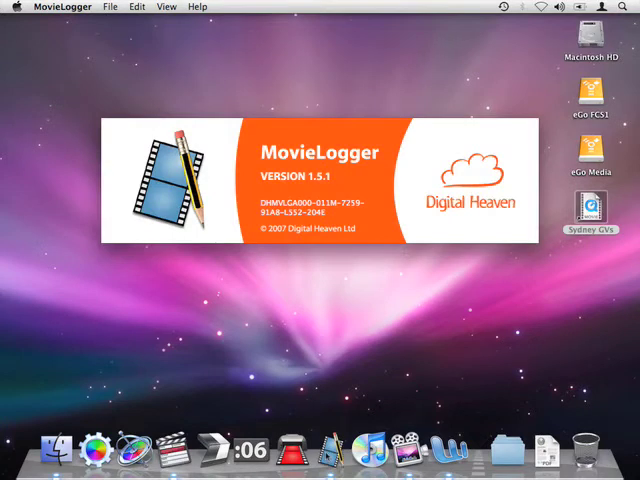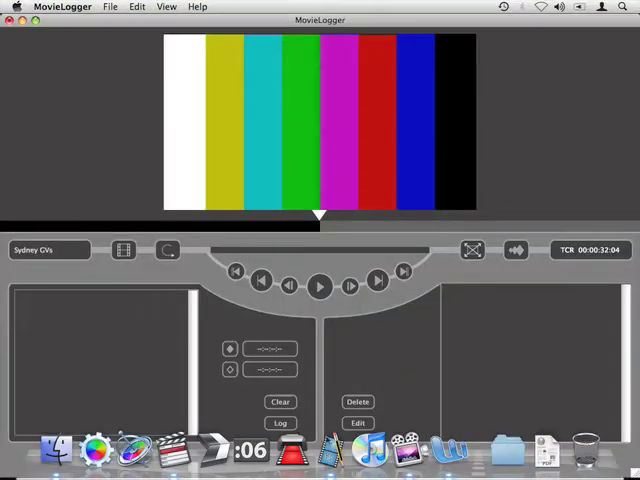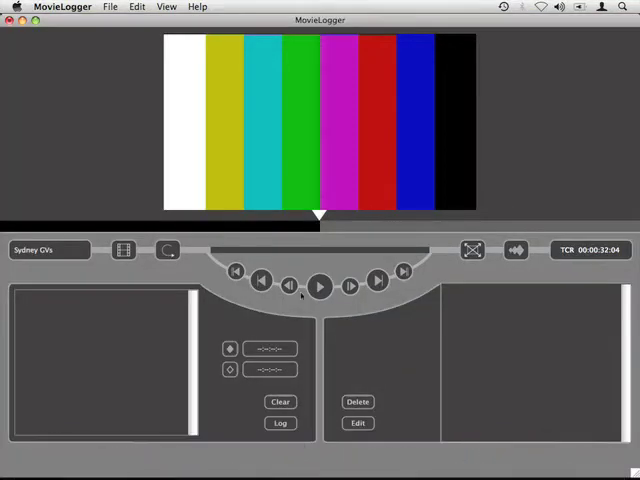And while that's launching, let me just say that when we designed MovieLogger, we really wanted it to be as fast and simple to use as possible. And one of the ways that MovieLogger achieves this is by separating the keys used for marking in and out points, controlling playback, etc., from the regular keys used for entering text. What this means is that you can be in the middle of entering a text description and still be able to easily rewind, play, etc., which can be a challenge in many other logging applications.